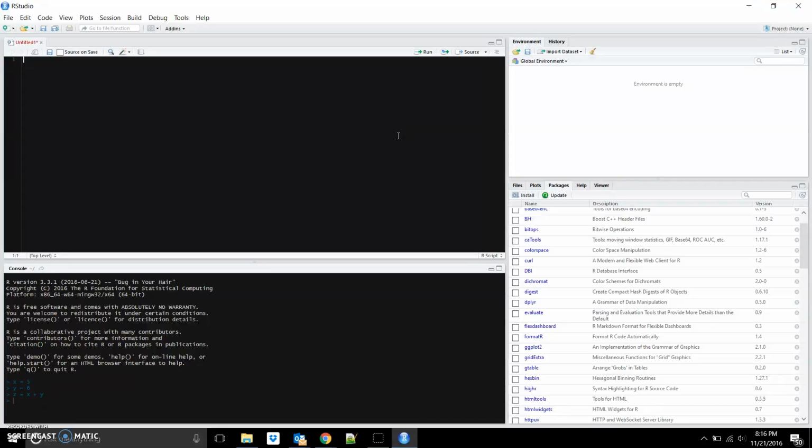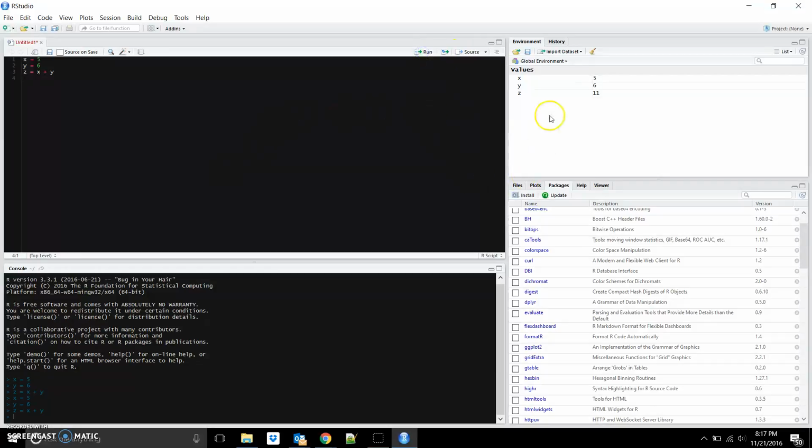So for instance, if we did x equals 5, ran that, and now on the right you can see in the environment that the value of x is equal to 5. If we did y equals 6, we ran that, you could see y is now equal to 6. And another cool thing is you can set formulas or equations equal to a specific value. So if we did z equals x plus y, z, when you run that, will now equal 11.